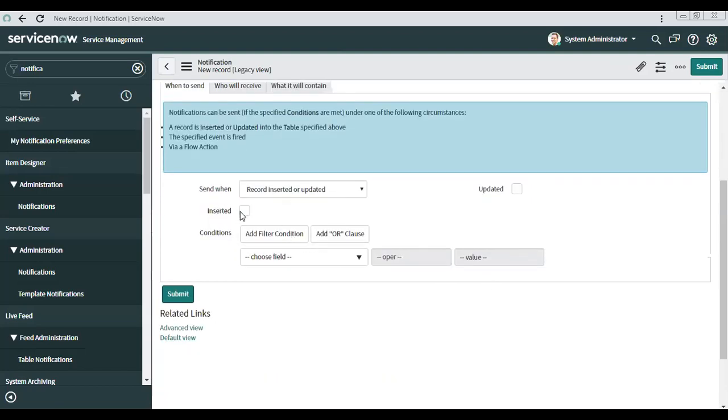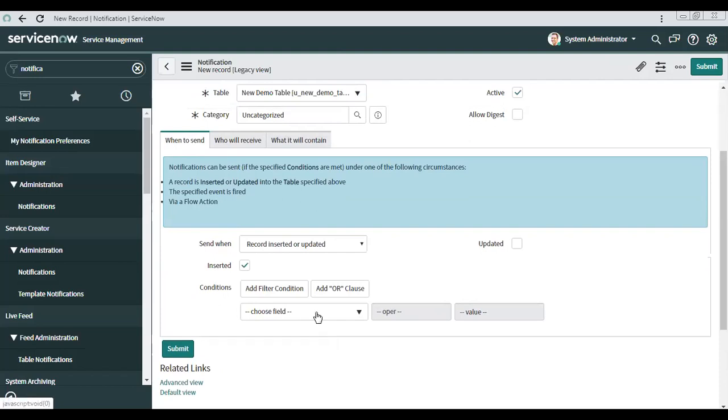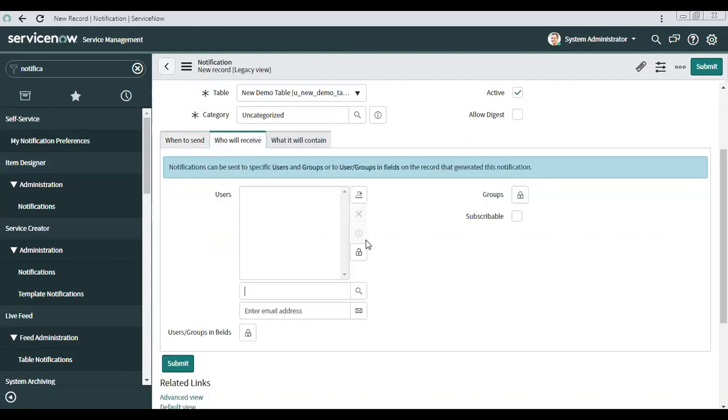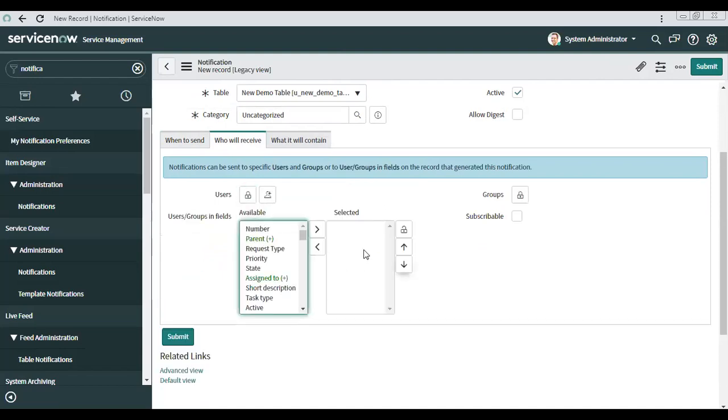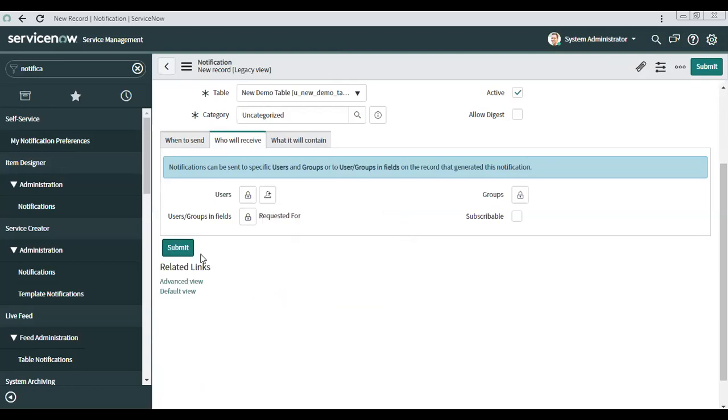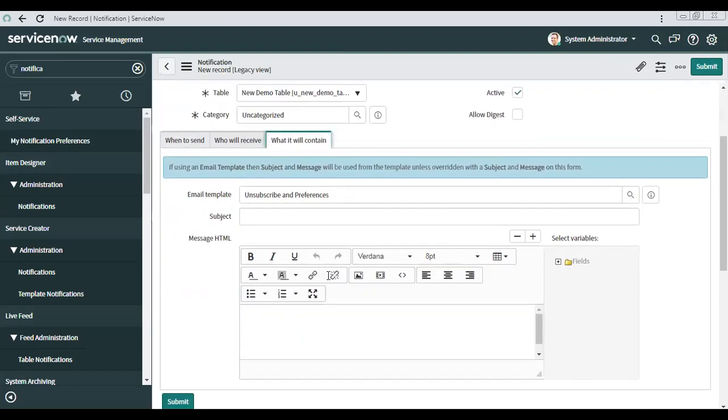So I will just trigger on insert of new record. For recipient, I will put requester. I selected the wrong thing. Let me select the field here. And then what it will contain. One thing is putting the fields. So all fields of the table.